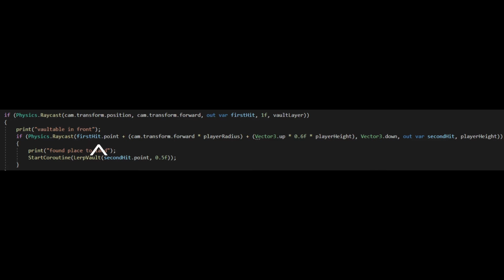The second raycast spawns the ray from the first hit point, plus forward by an amount which is our radius, and up by an amount 0.6 times the player height. Now I chose 0.6 because I didn't want the player to be able to vault onto objects which are too high, change this amount to change how high the player can vault. Then we want to shoot the ray down, a distance equal to our player height, and store the hit information in another variable called secondHit.